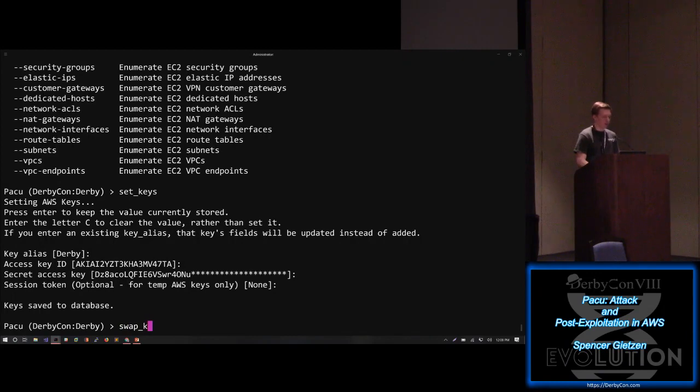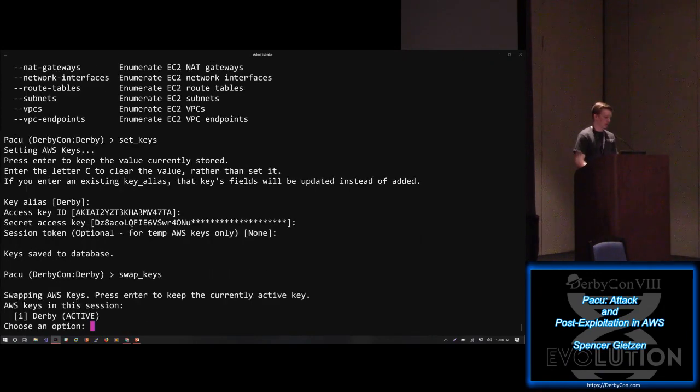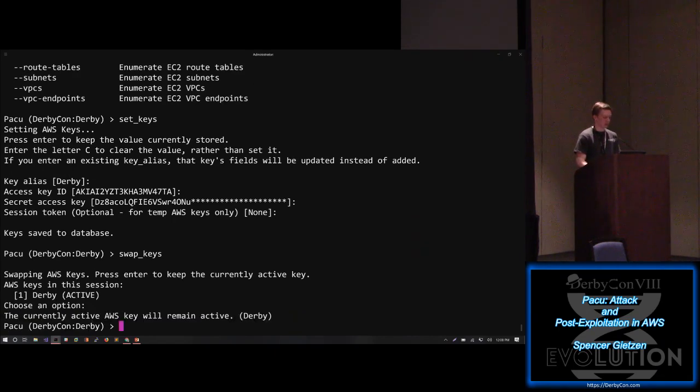Once you enter a new set of keys, there's a swap keys command, and that'll list out all the active keys within this session. I don't have any others, so I can just stick with this current one.